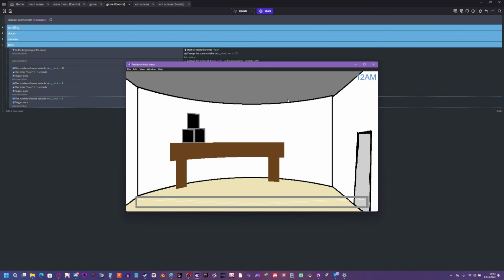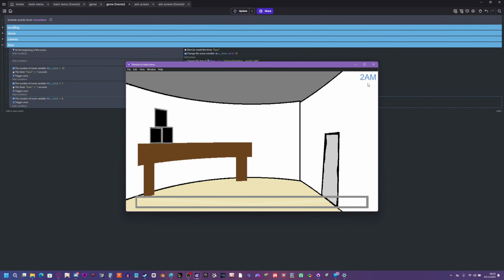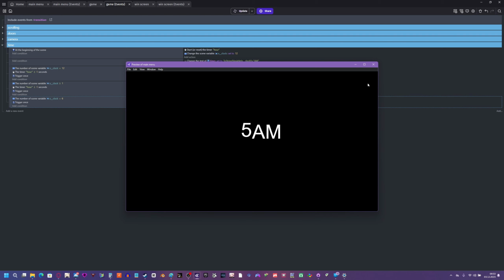So now 1, 2, 3, 4, 5, 6. That's how you can add a monitor and a watch clock.